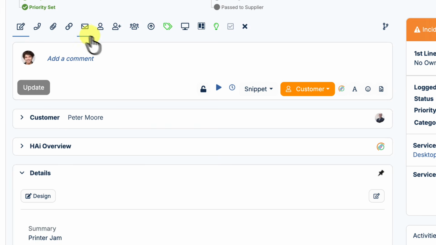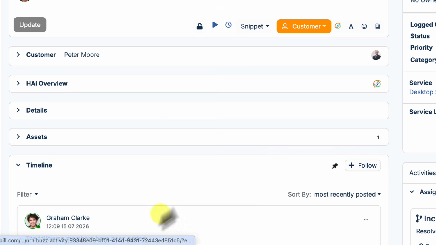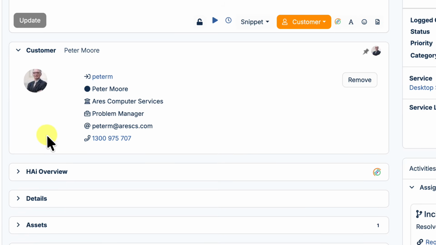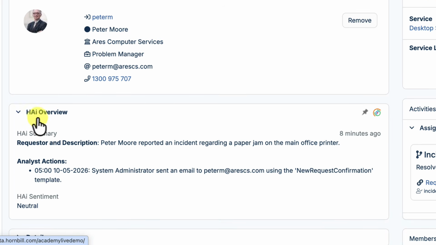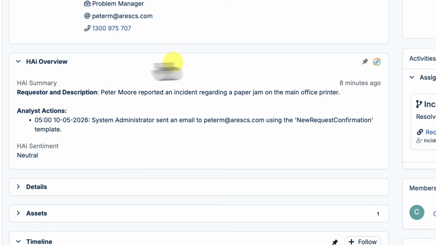The actions available here are determined by the service and request type, so the toolbar only displays the actions that are relevant. Running down the left-hand side of the page are the main working areas of the request. The Customer section displays information about the person the request was raised for, and below that, the AI Overview automatically generates a summary of everything that has happened on the request so far, helping you quickly understand its current state.